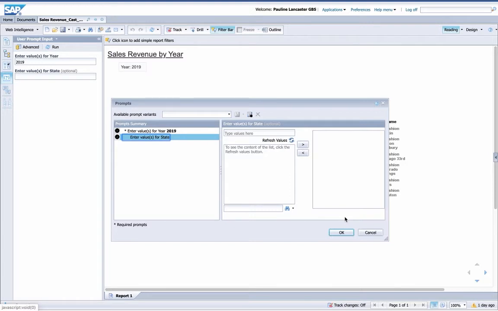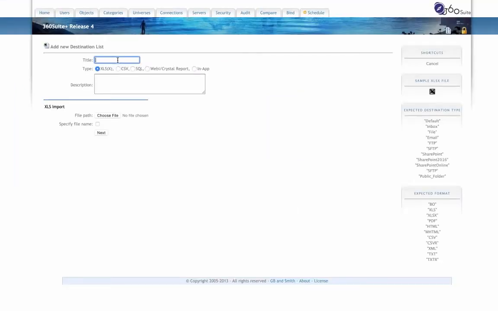So if you have a report with prompts and you need to pass a value, then that's required for it to run. So you need to provide that information. So now we're ready to schedule it. So I'm going to create a destination list. So this will be my SharePoint. So I'll just give it a title. I'm going to choose the file.